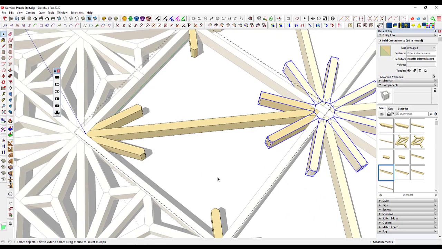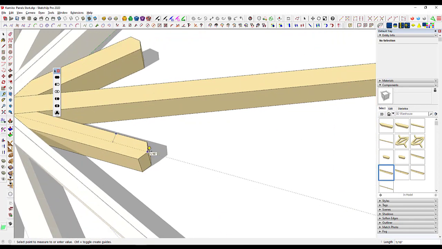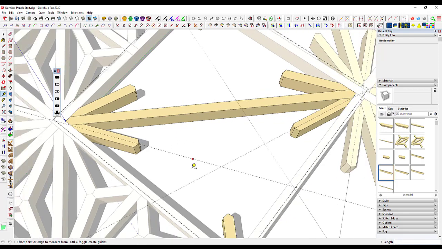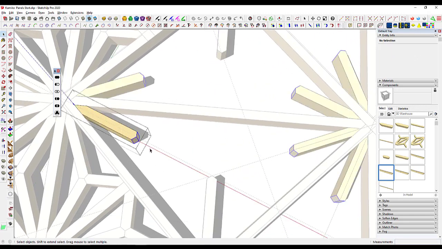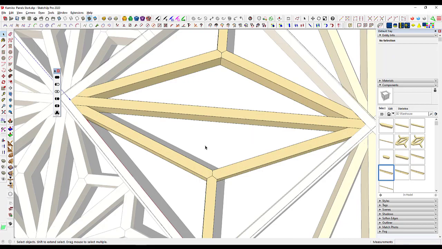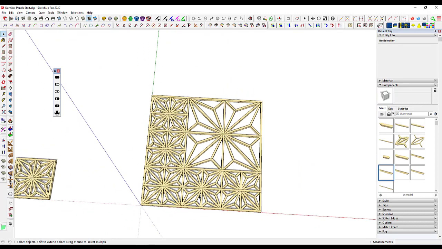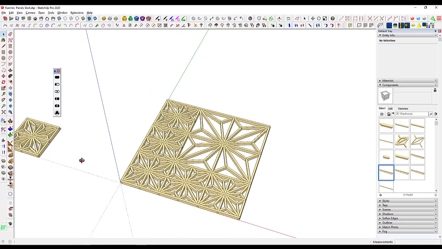Now, here, in order to make this kind of clear as to what has to happen, I'm going to put in guidelines that run through those points there. And then I'm going to bring that point up to where those guidelines cross. And then I can do the same thing here. I'm done with the guidelines. I've got a keyboard shortcut for that. And I now have the larger rosette there. And the whole thing is complete.